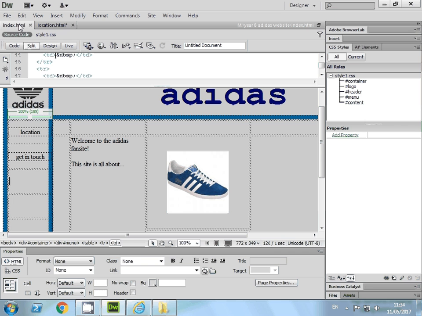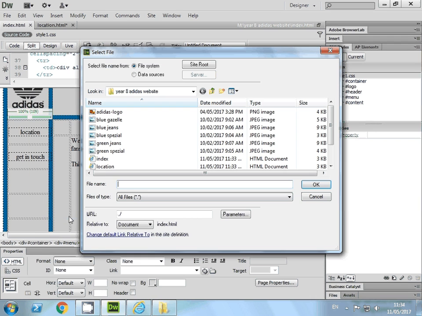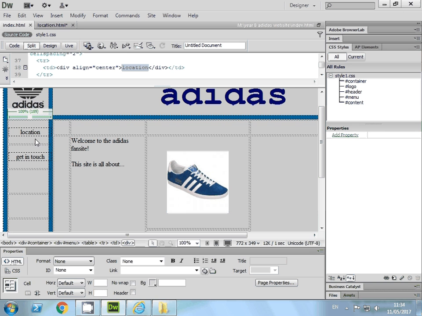If I start with the index page, highlight the word that you want to turn into a link, right mouse click it, and go to make link. It defaults back to the website folder, and I'm looking now for the location page I've just made. There it is at the bottom, so I select it, click OK, and any second now that will turn into a link. As I say, my computer just seems to be going slow today. There we go. I can't do the get in touch link now because I've not saved the page just yet.